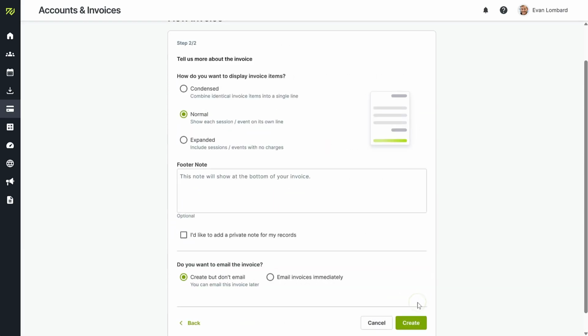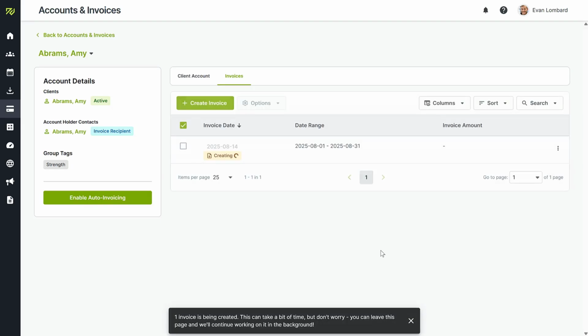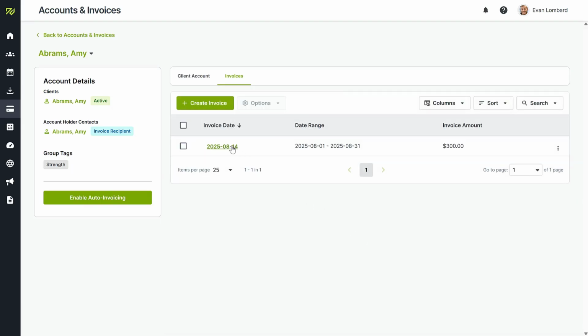Click Next, and here you can choose a variety of design settings. Click Create, and this invoice will be generated. Let's take a look at this invoice.